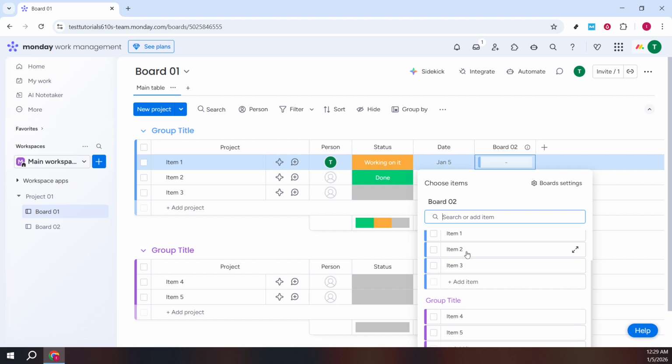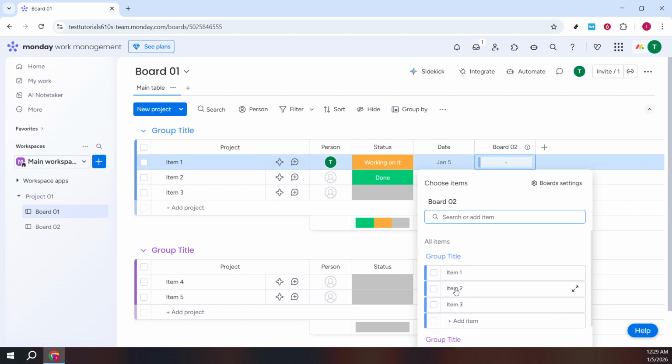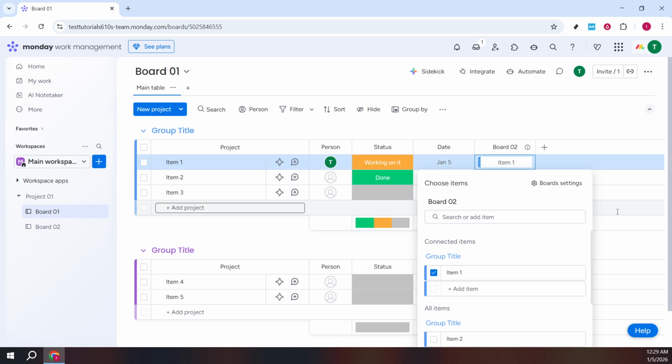If you prefer to browse, switch to All Items to view the full list from that board. When you find the right one, click the item to establish the link. You'll now see that item listed in the cell, confirming the connection. Repeat this for any other rows that need to reference items in the connected board.